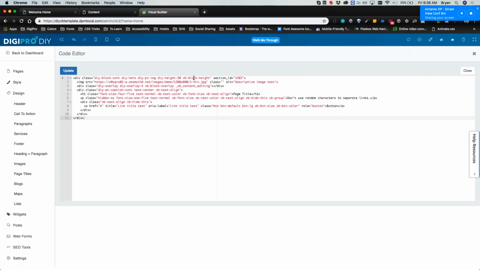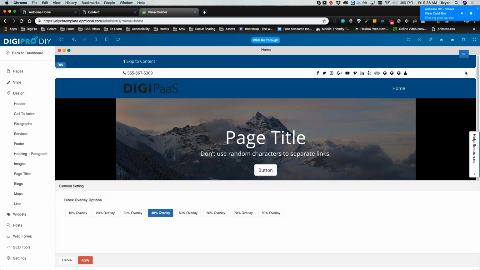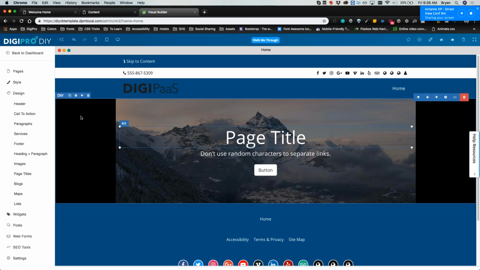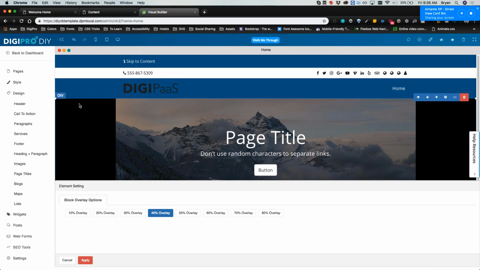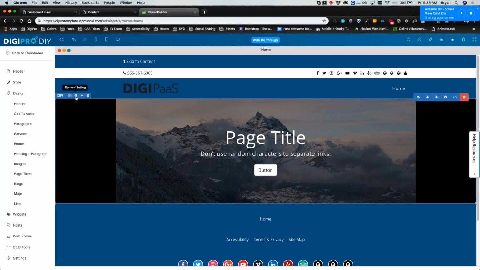VB block height. Can they go in and change the code here too? I wouldn't. No, just leave it. Just do everything from the front end. Yeah. The problem with anybody going in and changing the code is there's usually a reason why we're doing that. So if there's a reason, let us know so we can make it an option so that everybody gets it and nobody has to go into the code. Okay, that makes sense.